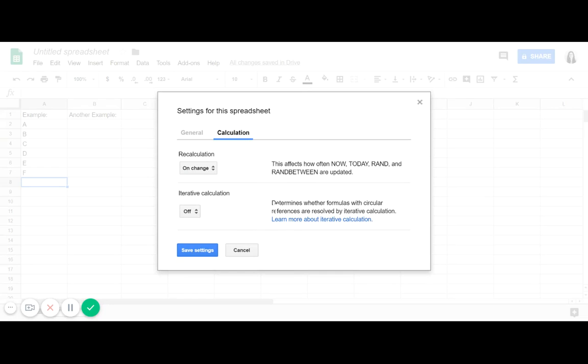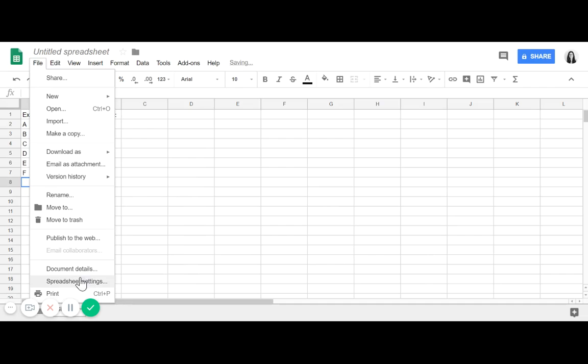And then Calculation. I'm not totally sure exactly what this is, but it looks like it affects how often NOW, TODAY, RAND and RANDBETWEEN are updated. I don't know exactly how that is important, but if you need it, that's where you find it, under File, Spreadsheet settings. And then you have another calculation setting, which is turned off right now. But that is that.